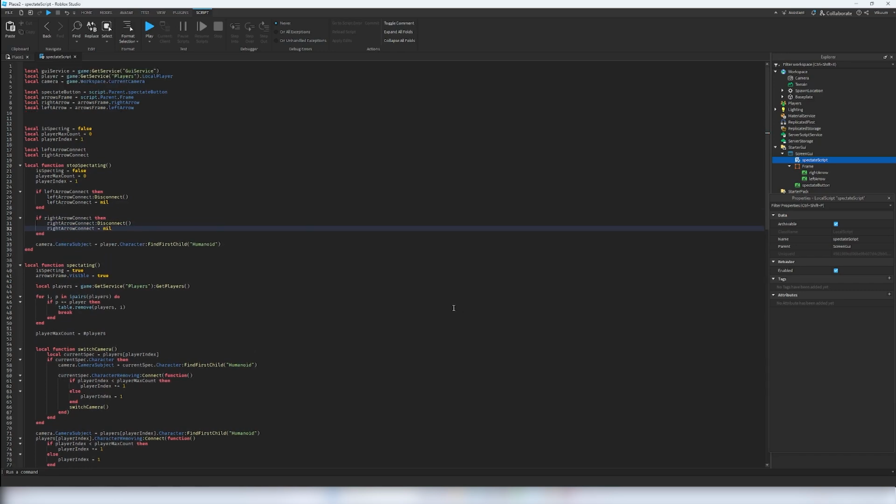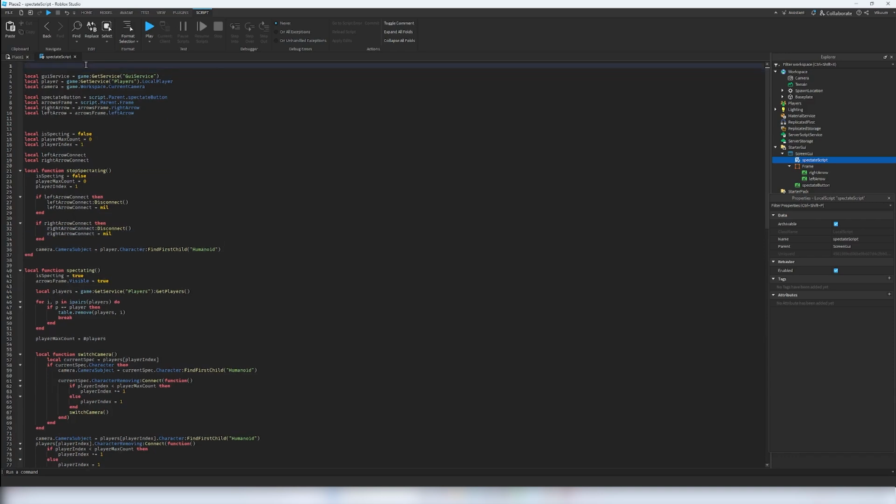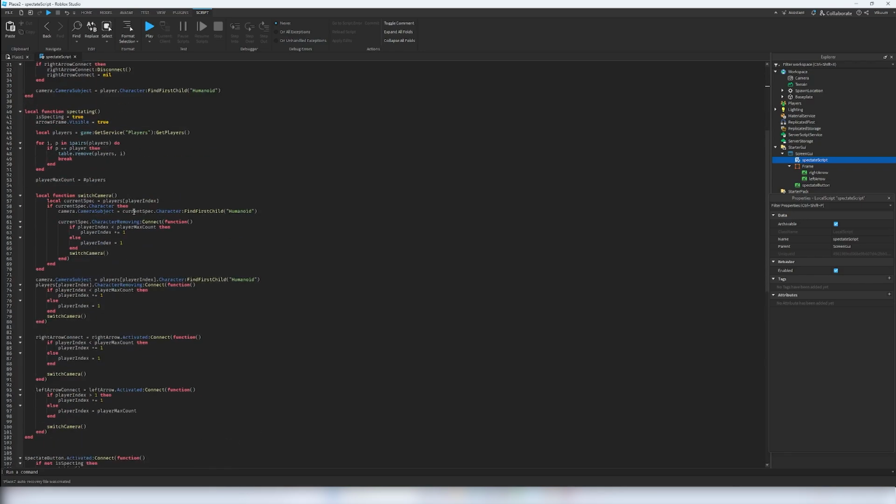And now the last thing you might consider doing is adding a task.wait and maybe like 2 seconds. So this means that the code won't run until 2 seconds have passed, and that's so that we can just ensure that everything exists in the game the moment the players decide to click the spectate button.